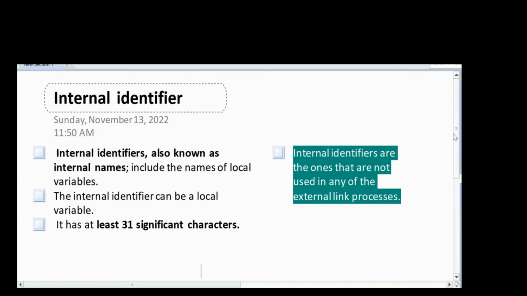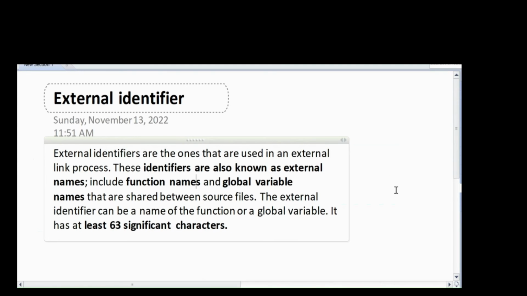Now let us see what internal identifiers are. Internal identifiers, also known as internal names, include the names of local variables. They have at least 31 significant characters. External identifiers are the ones used in external link processes. These are also known as external names, which include function names and global variable names that are shared between the source files. They have at least 63 significant characters.